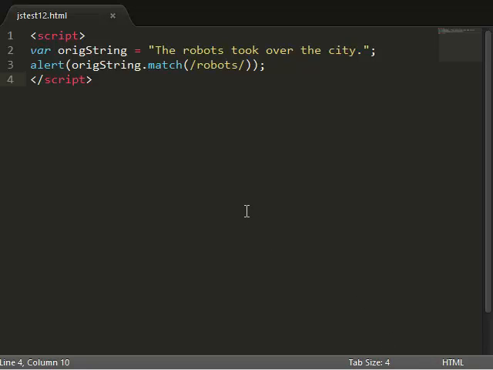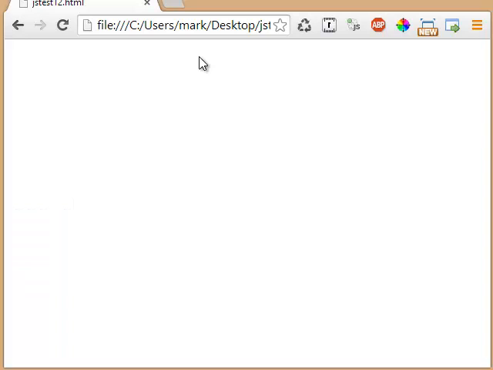And here we're using the string.match method, and that'll actually return the match, not the character at which it's matched, but the actual match itself. So if it finds our string, it'll return the match. So it'll return the word robots in this case. Okay, so that's modules and regex.